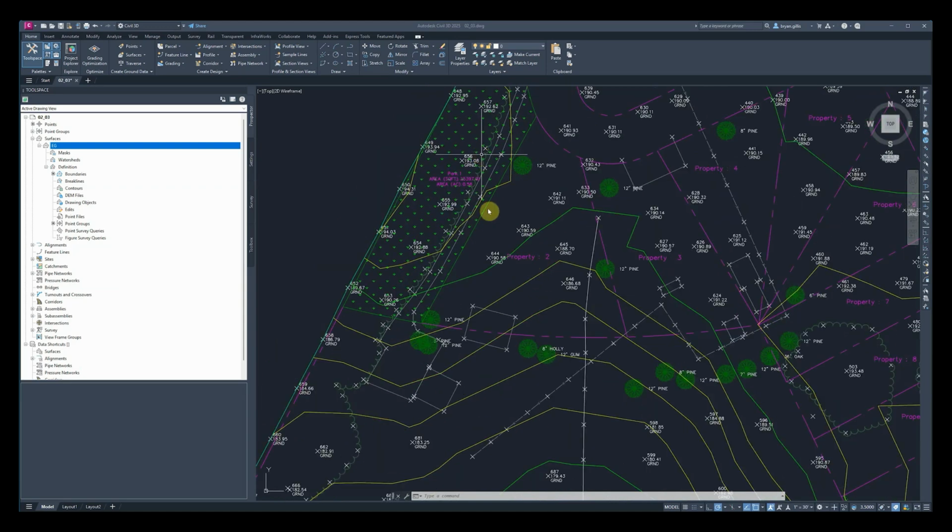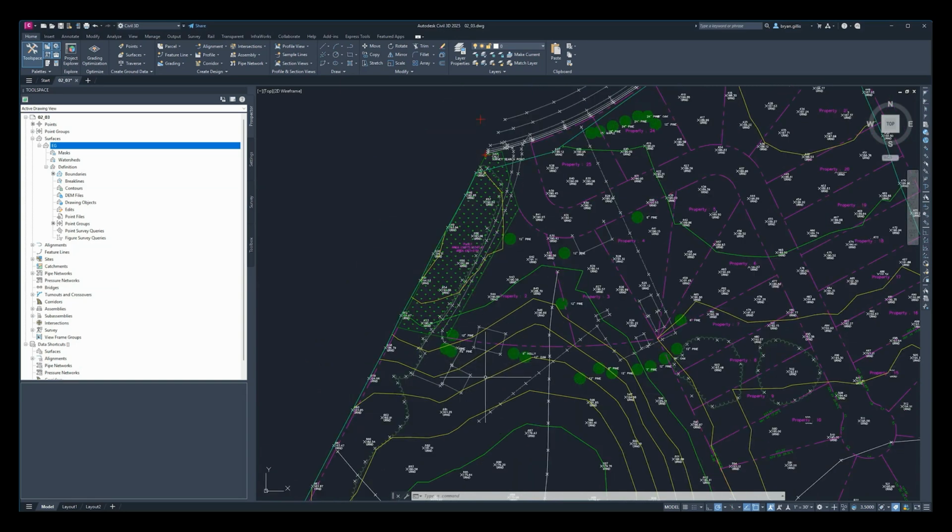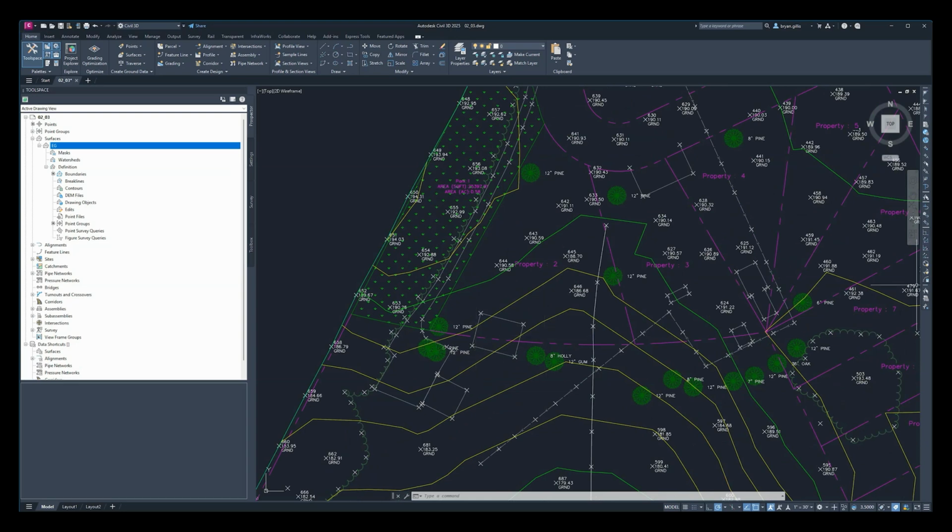Something that we can notice is that we have these contour lines that are going to go through some of the buildings that we have marked up already on our map. And this is going to be a direct result of us putting our add boundaries over our ground shot points.